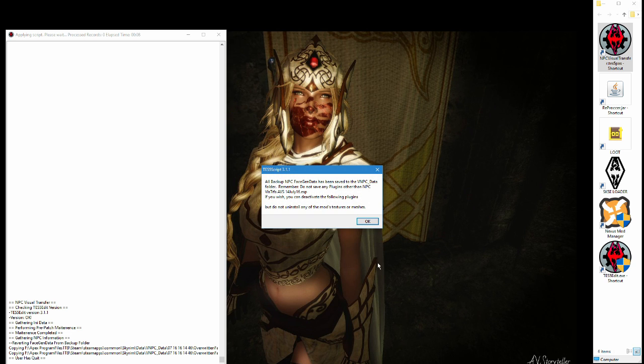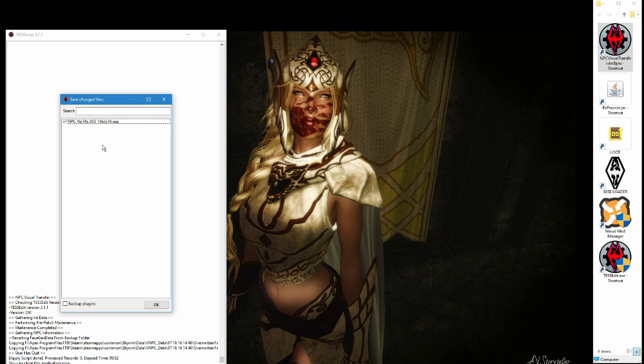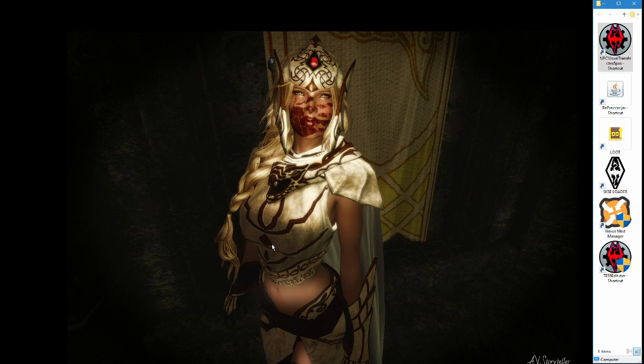Again, it'll give you another little information box here. Just click OK on that. It'll say you can close this application now, so we'll do that. Again, make sure that if there is multiple lines here that only your ESP file that you created is ticked, click OK. And then it is done, and it will disappear by itself. So let's reload up Skyrim and just double check that everything is okay.